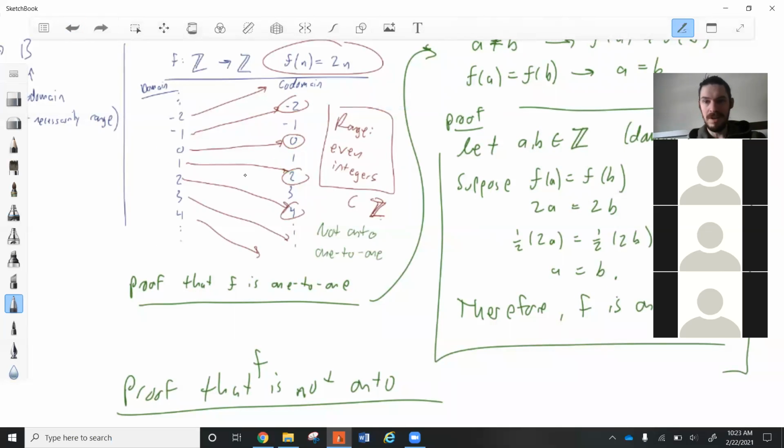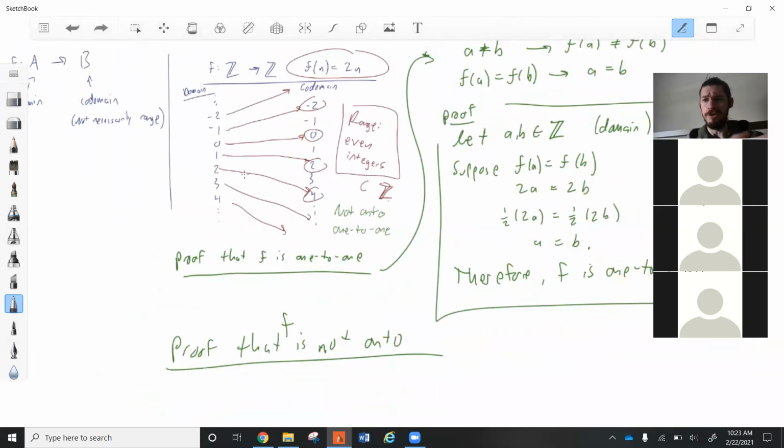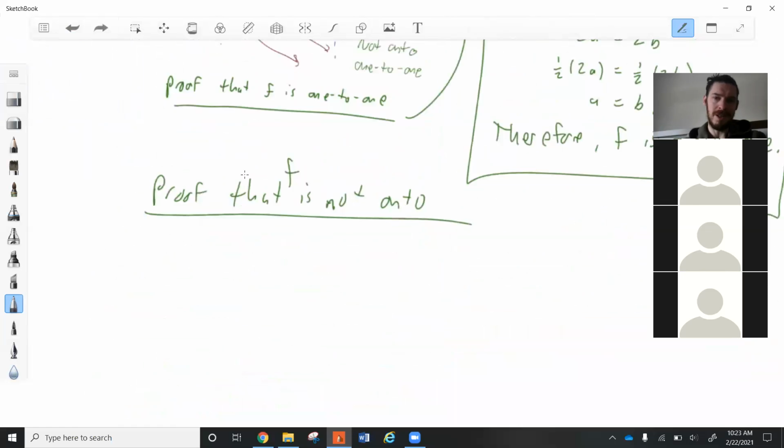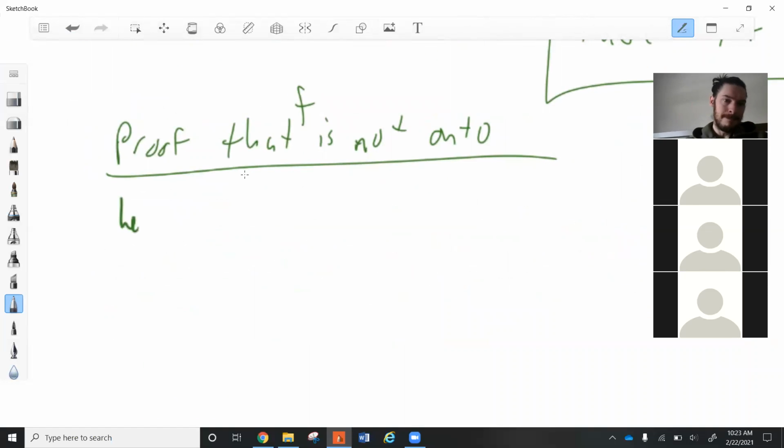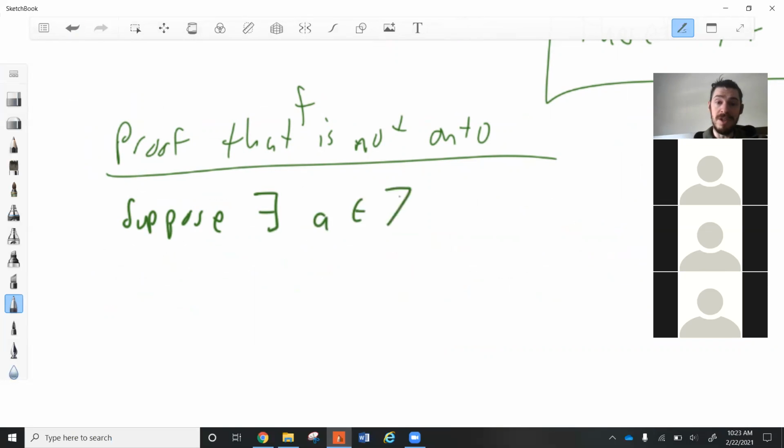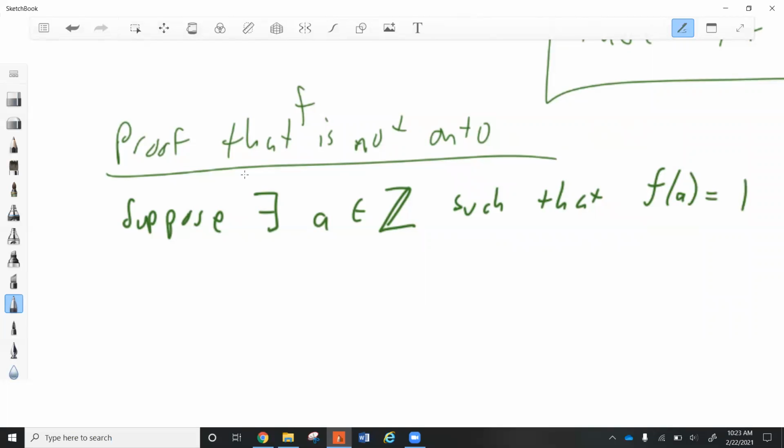But that's not quite sufficient. We need to write it up a little more rigorously. We can't just say, look at the picture I drew, 1 isn't in the range. Let's put it this way. Let's suppose there exists an element a in the domain, which is integers, such that f of a equals 1, which is in the codomain. 1 is in the codomain, right? Suppose there exists an integer such that f of a equals 1.